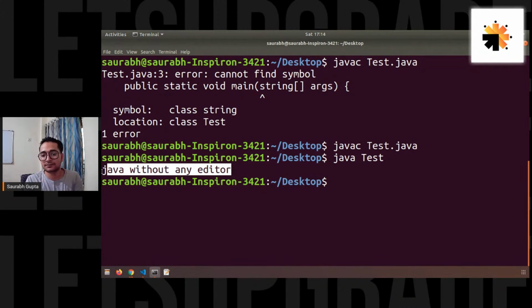That's Java without any editor. Is it fine, everyone? This is how you run Java without using any kind of editor, without any load on your PC. You can just use Notepad or Notepad++ or VS Code or anything and just run it like this. That's totally fine. I hope it is understood now.